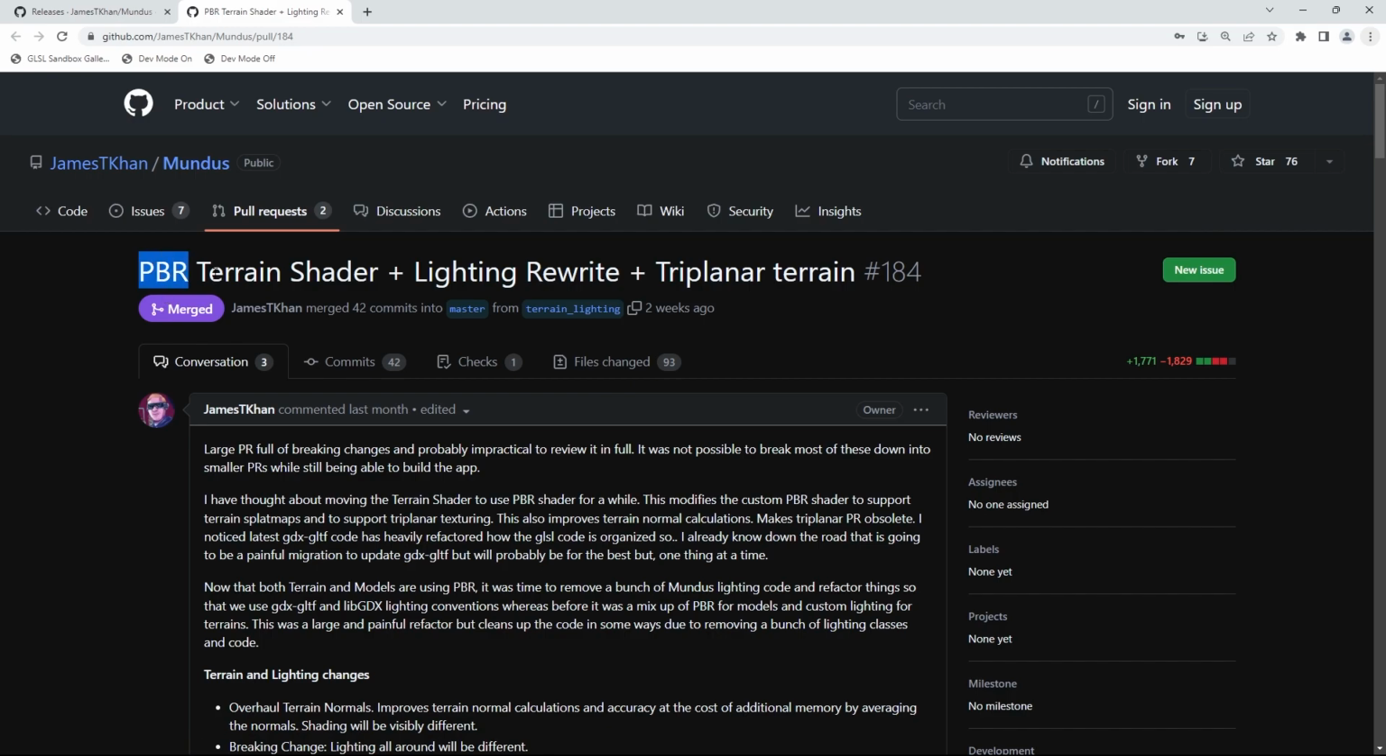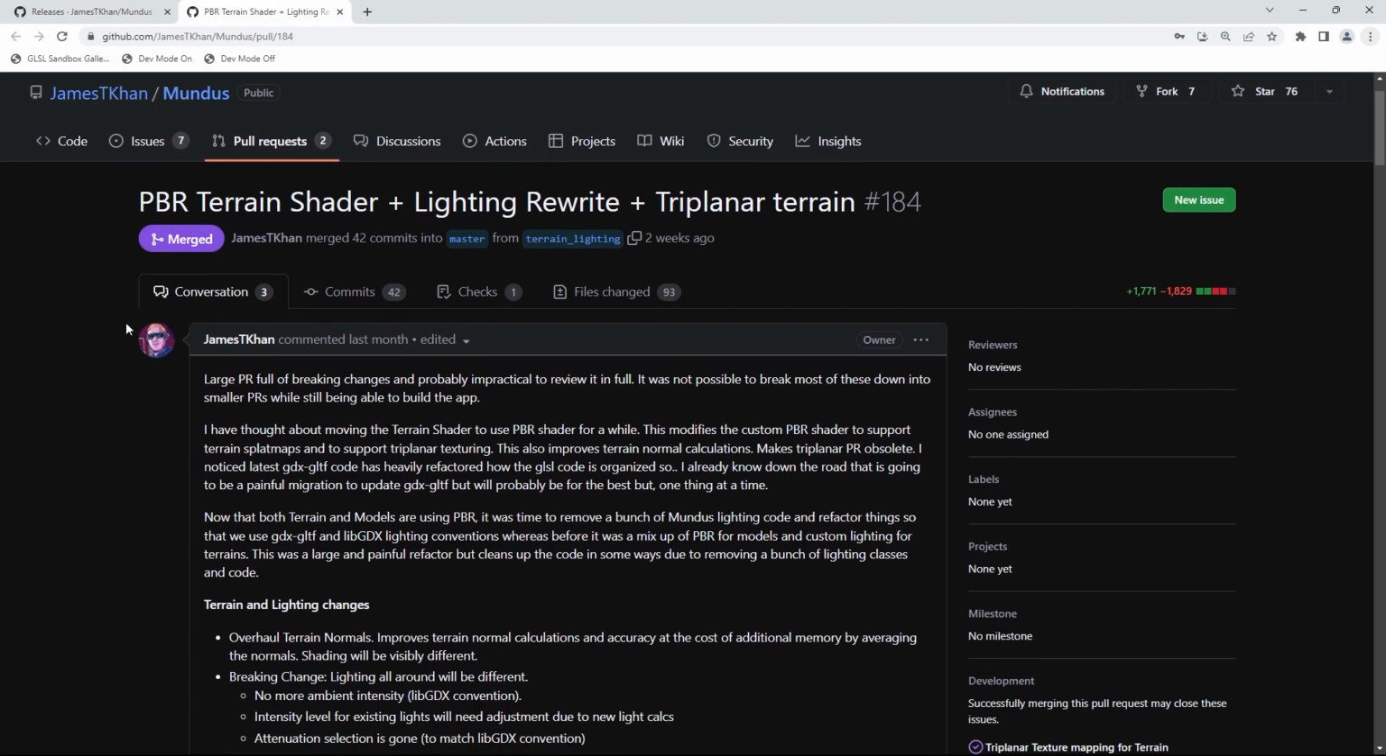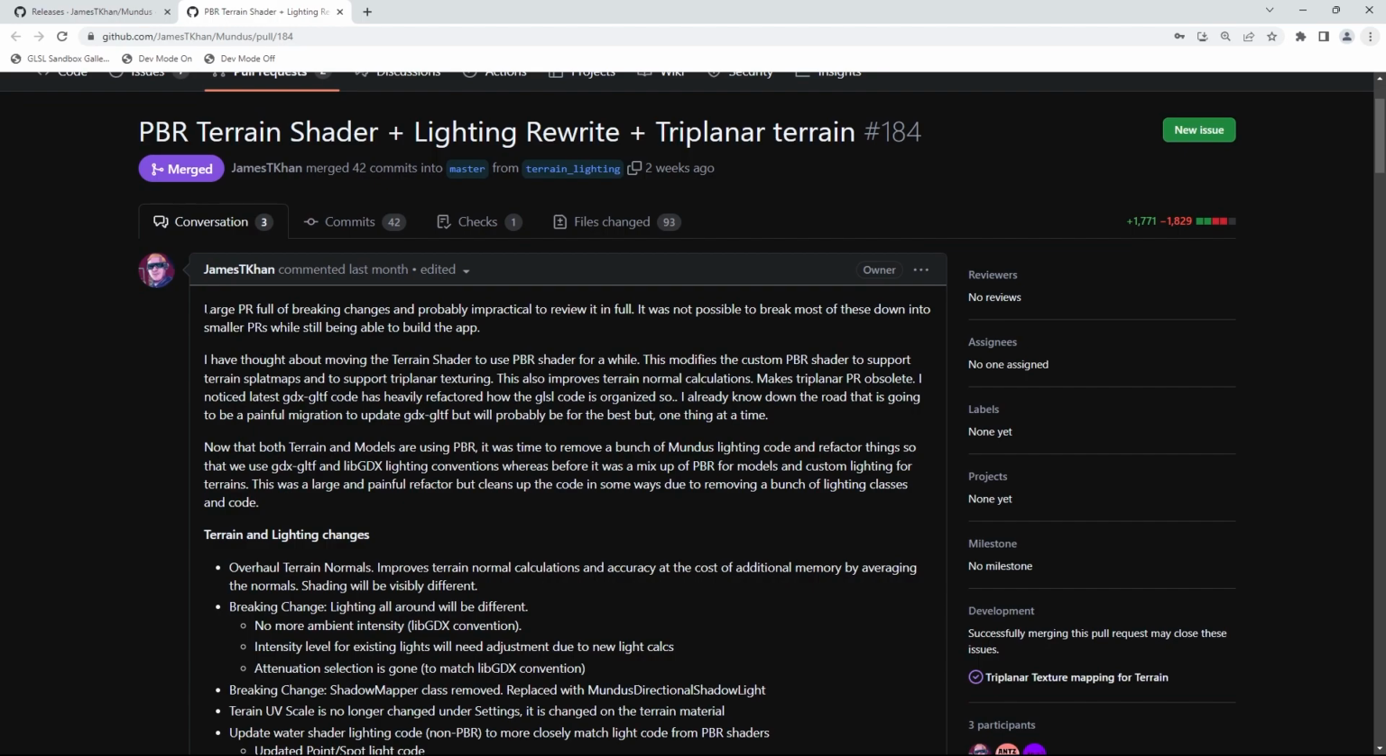It's moving the terrain shader, which was a separate custom shader, over to use the PBR shader from GDX GLTF. I modified the PBR shader a little bit to support the terrain splat mapping. And so that is the first change. So now we're using GLTF for rendering the PBR. We're using a PBR material in the GDX GLTF shader to render the terrain. So that's a nice little improvement there.